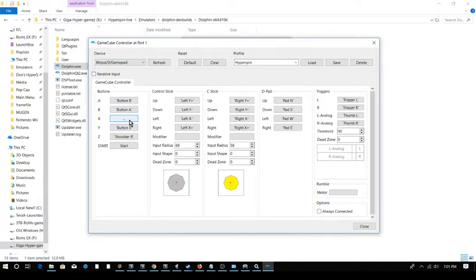I set the buttons to kind of emulate a GameCube controller on my PlayStation 4 controller. So everything here feels just like a GameCube.